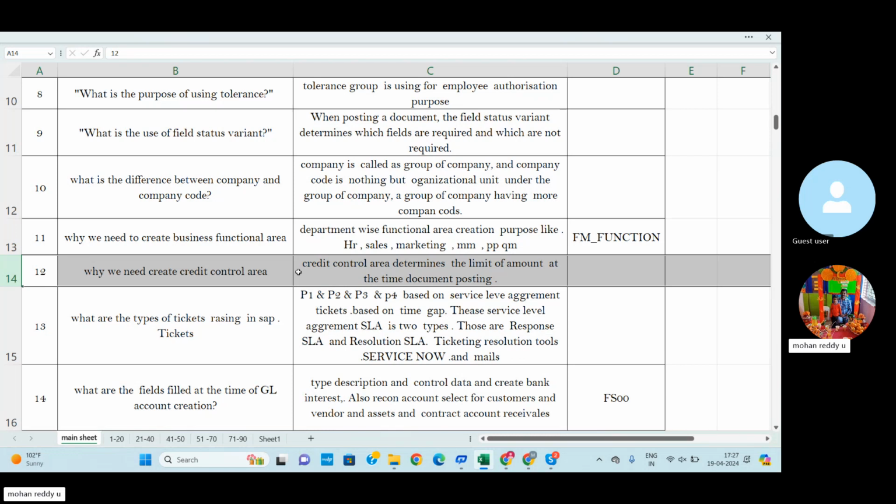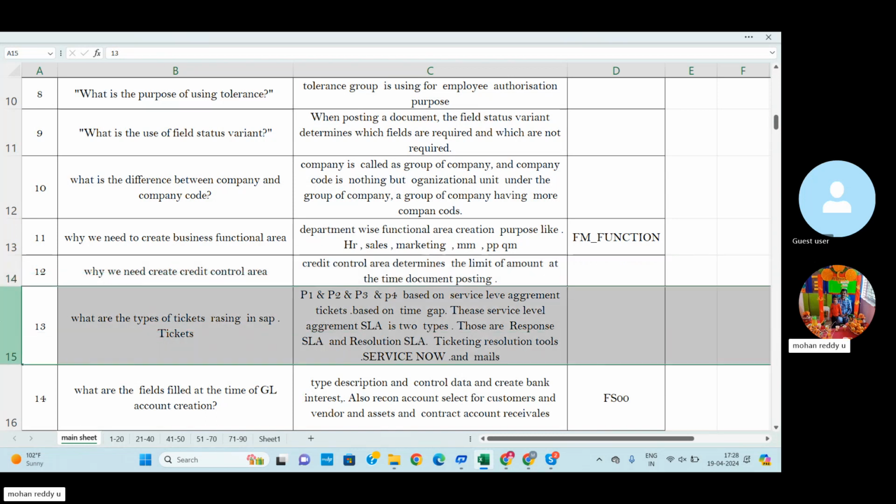Credit control area is nothing but the employee's authorization limit of amount. It is determined based on the employee's work experience and trust. Each and every parameter we can decide, and we can provide the credit control facility to each and every employee based on their particular work experience and other parameters. Then we'll go for the 13th question.